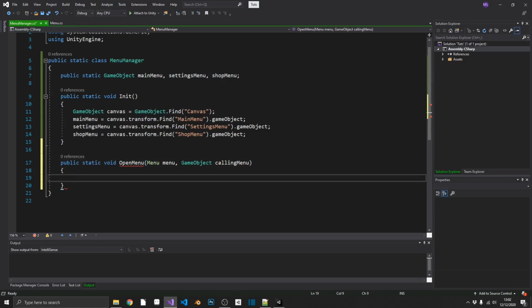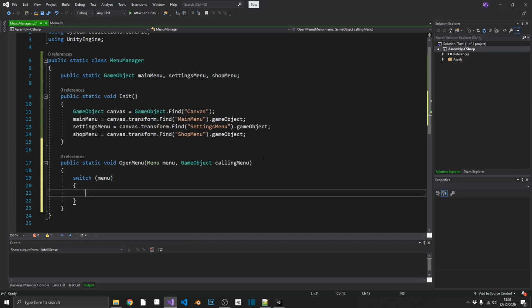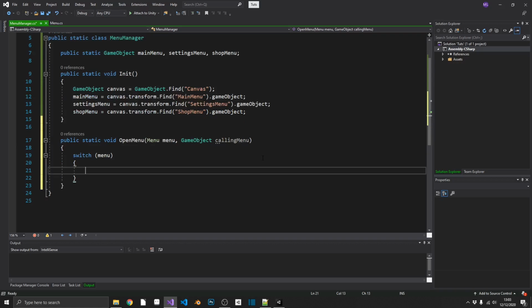Because what we're going to want to do is open one of these menus, and at the same time close the menu that called it. So for example, if you're on the main menu, you click the settings button, you want to open the settings menu and close the main menu at the same time. And to do that is extremely simple. We're just going to use a switch statement on our menu, because we know we only have a finite amount of data that can be passed through for menu because it's an enum.